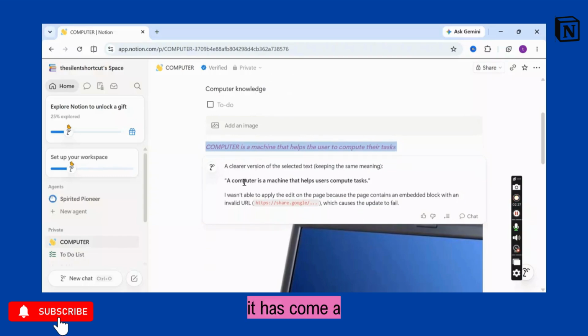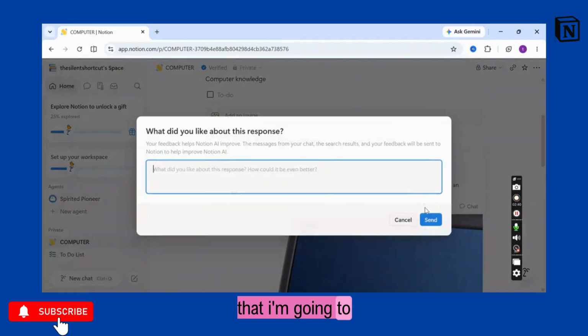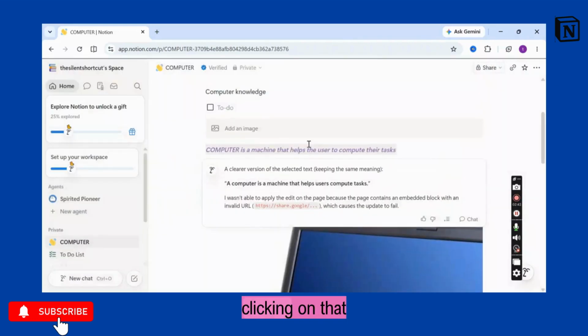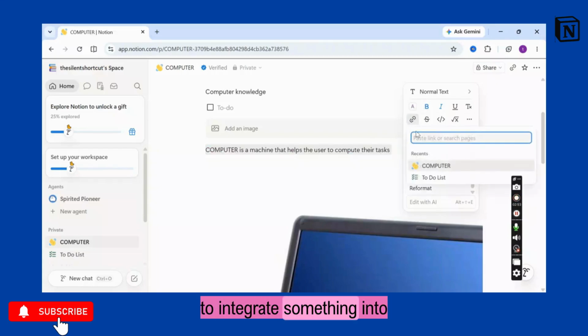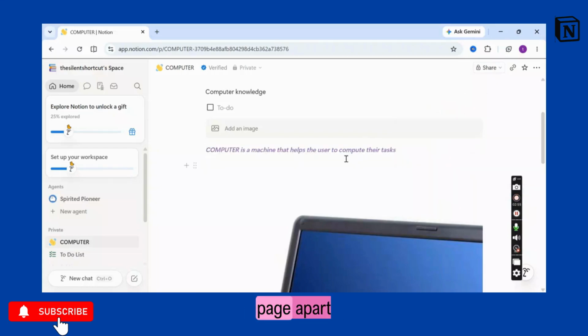So this is the way it has come. The computer is a machine that has used it to compute the task. Now it has actually used the commas which were necessary, and I haven't used that. I'm going to click here. Now by clicking on that, you will see multiple options: proofread, explain. You can also add comments. You can also add links if you want to integrate something into that particular page.